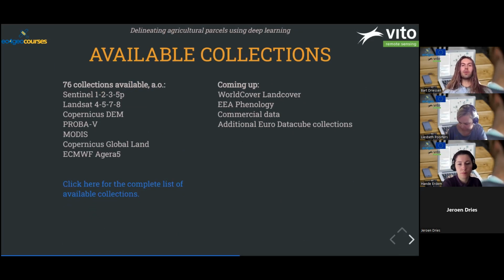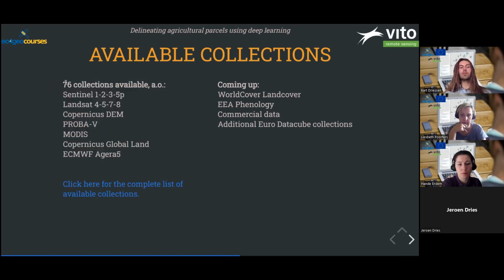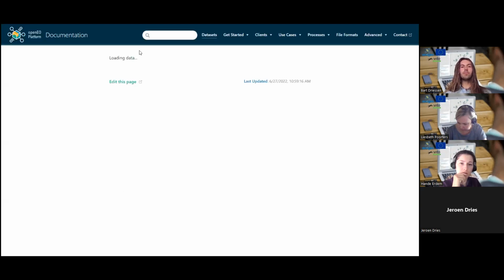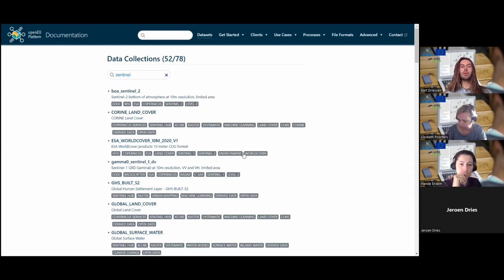So the data part: in openEO, there are a lot of collections available. I said here 76, but I think this amount is growing literally every week. More and more collections are becoming available that you can use, and most popular collections are already available there. You can check them out here and also browse through things that you might be needing.